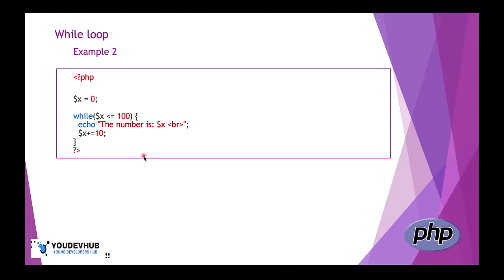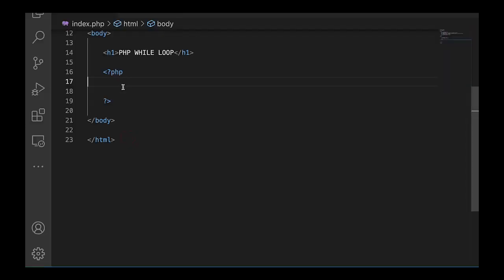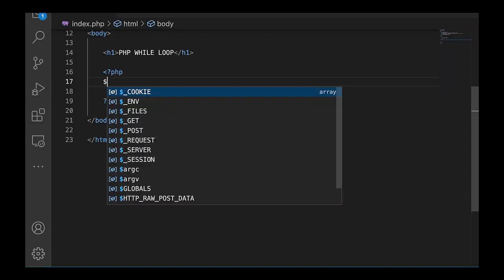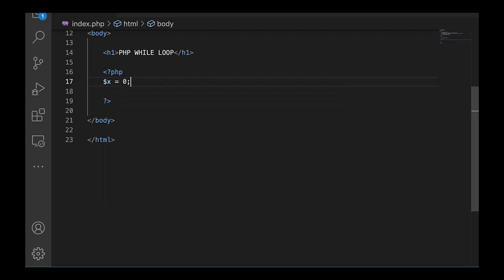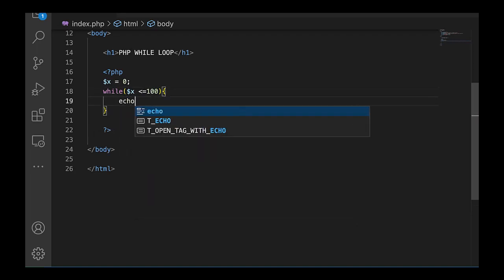Another example for the while loop is to see what happens when we increment the number by 10. So if you go back to our text editor, I will say for x equals 0, I will say while x is less than or equal to 100, you should echo out the value is x.